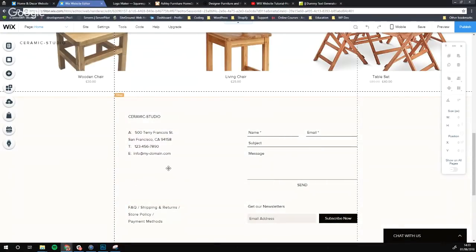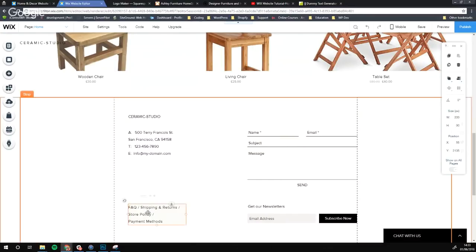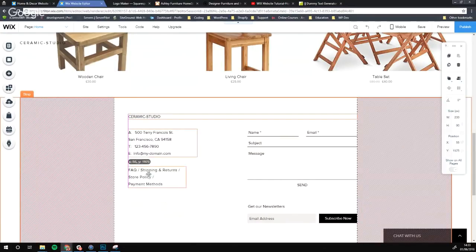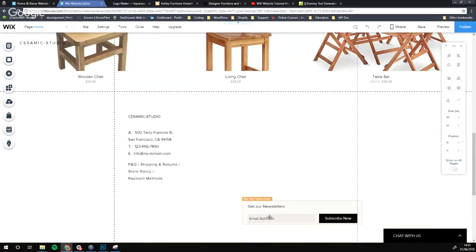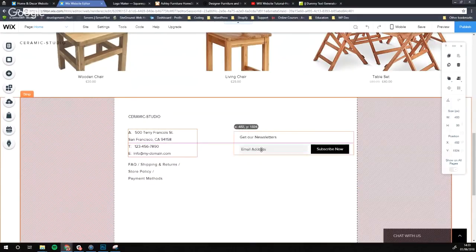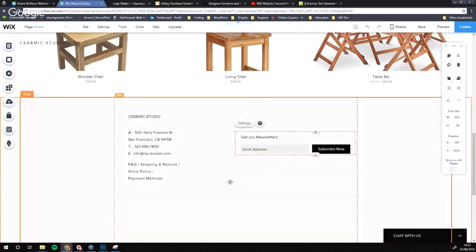From there, now I obviously have a bit of a gap, and I want to try and close that up a wee bit, so I can then drag and move this up. The contact form, I can edit the fields if I wish, but again, we'll make a contact page for that. So let's take that away and move up the Wix subscriber. And we have a bit of space in between as well.